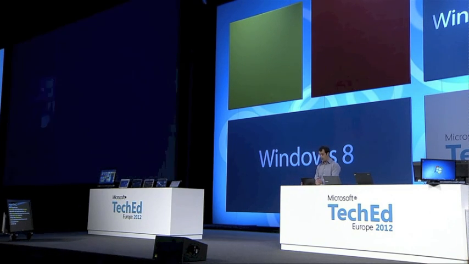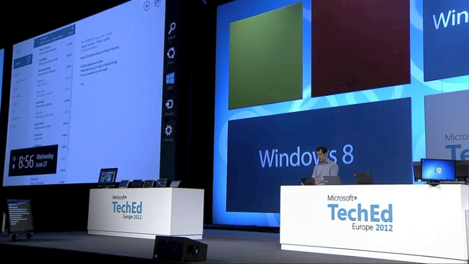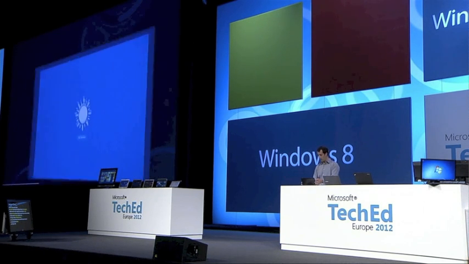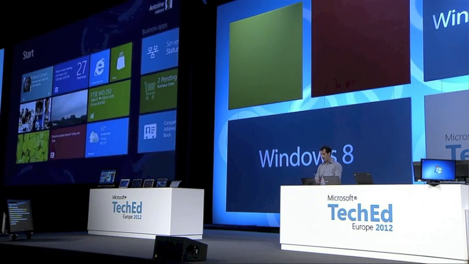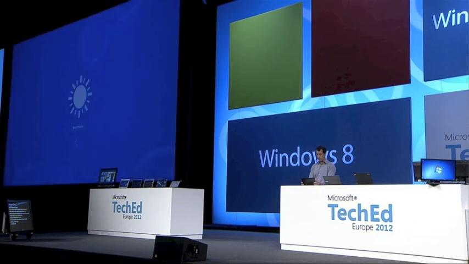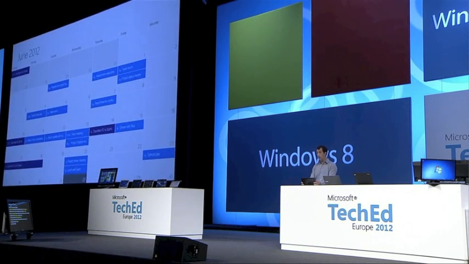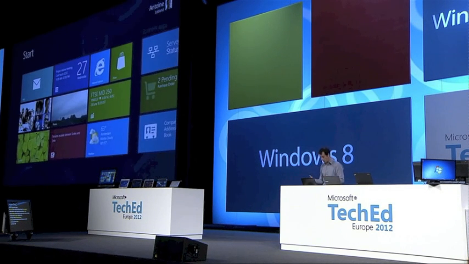In fact, let's go back to the start screen. We can start some other apps. Here's mail. Let's go back to start. Here's the calendar, back to start. Here maybe is my weather app, back to start. And now I've got 4 or 5 apps running, and I can just switch through them, just like that. Really easy, really fast, and really comfortable to do.